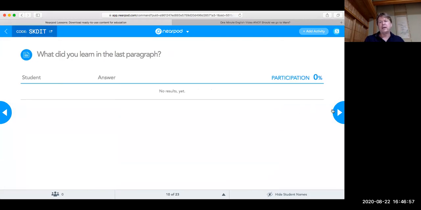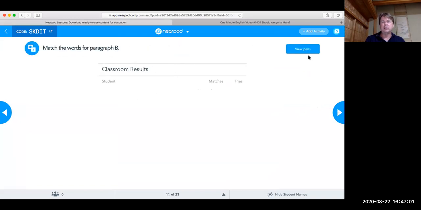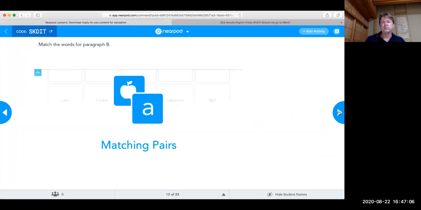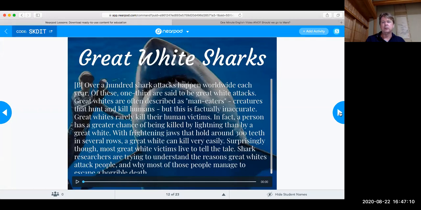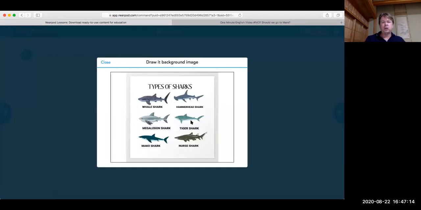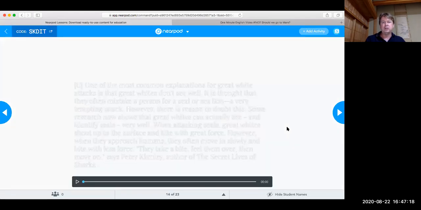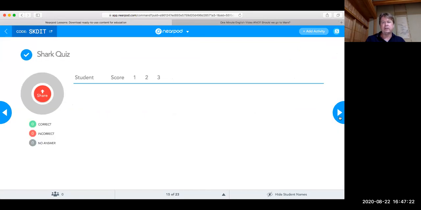And this is, they would write something and open the question, what did they learn? Then they could do another match activity, again, before they read the next section. Then they could read, again, listen as they read. Then they could do a drawing where they have to draw which sharks are dangerous. Then they could do another reading. Then I think hopefully there'll be a gap fill. Then they could take a quiz.